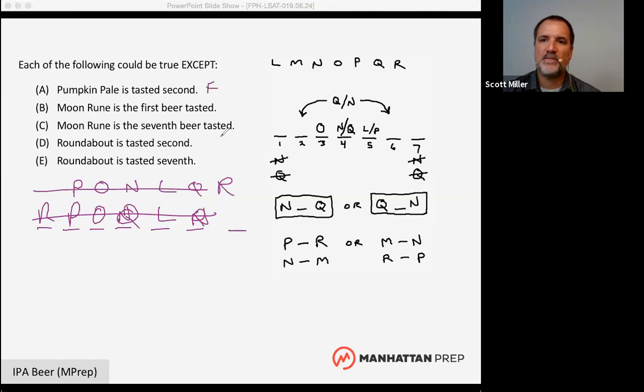This is false. If I were to test the other ones, Moon Rune is the first beer tasted. Okay, let me test that. 1, 2, 3, 4, 5, 6, 7. M is the first beer. Okay, what does that tell me? Then I have M before N, so R is before P. And so this is an interesting situation. I'm just actually gonna continue for a second.